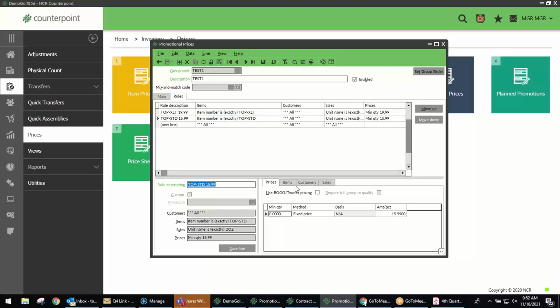It came from my plan promotion. Now, at this point, it's just a promotion. You could come in here and do anything you want with it. Maybe you changed your mind on the $15.99. You want to change that up or down. But you'll see here, what came out of the plan promotion, it created an individual rule for every single item.